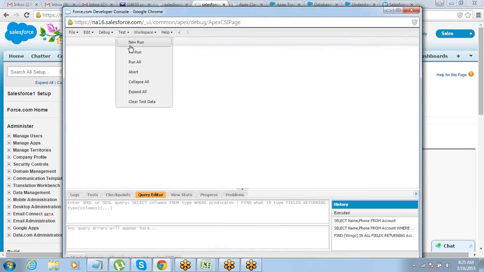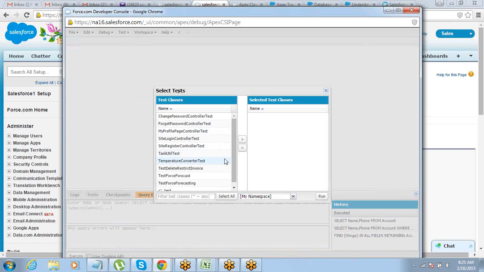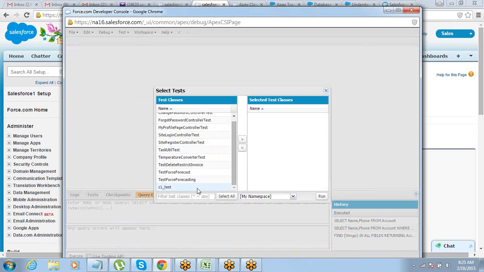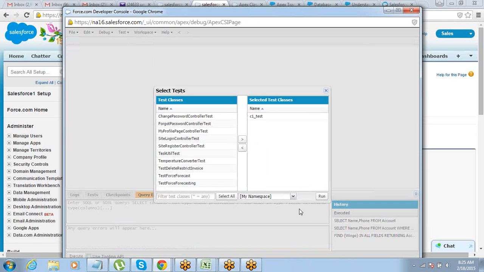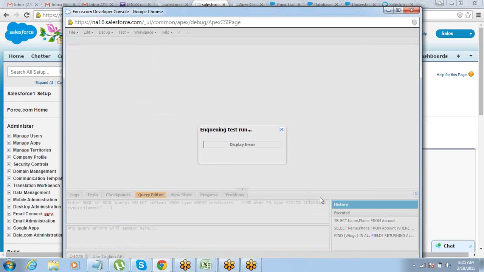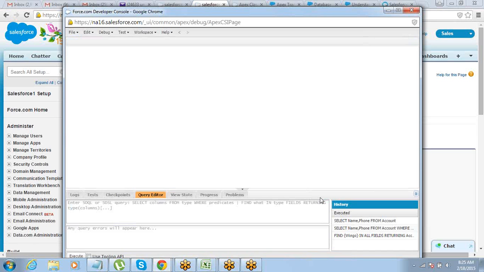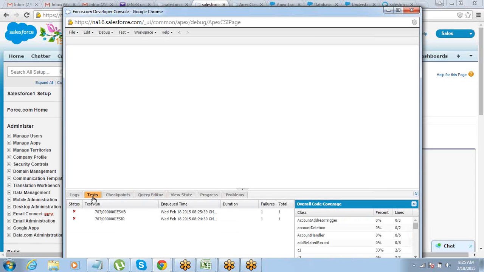Go to Test, New Run, select the class that you want to test. C1 is what you want to do the testing for. Run the test. There is a tab for tests, so come to this tab. Overall you have 9%. It shows which class has how much test code coverage. C1 is what we are worried about, right? Out of 6 lines, 2 lines are covered.